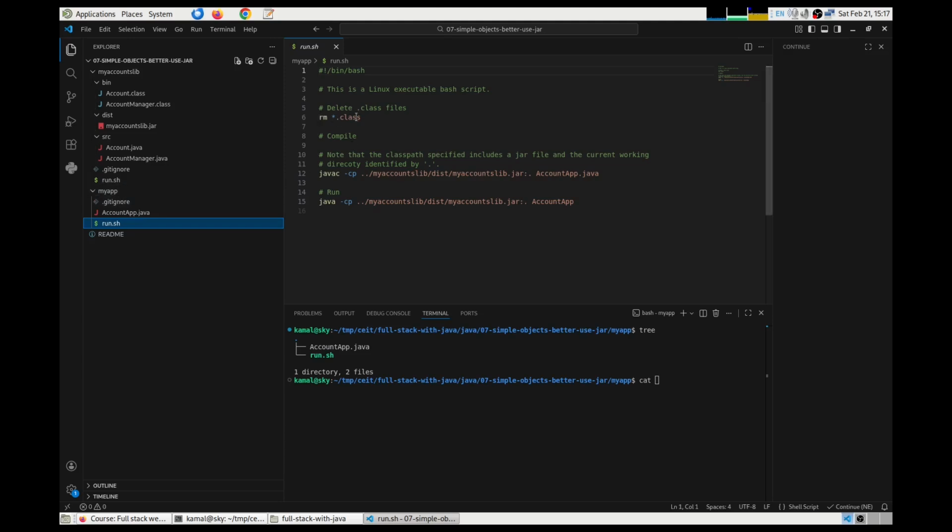So if there are compiled classes, delete the compiled .class files, and here is how we compile the account app source file by specifying the jar file in the my accounts lib directory, which is the parent directory with respect to my app directory. Inside the dist you find the my accounts lib jar file, the Java archive. It's called Java archive. Jar stands for that.